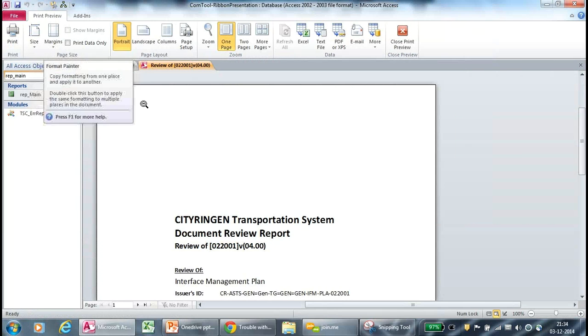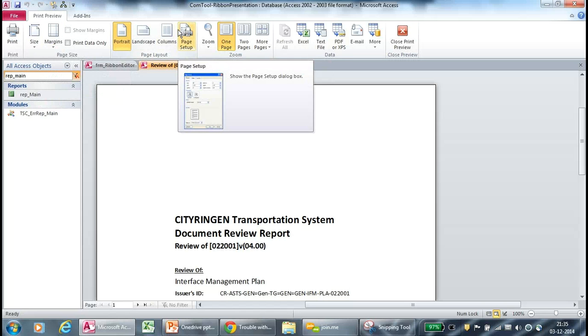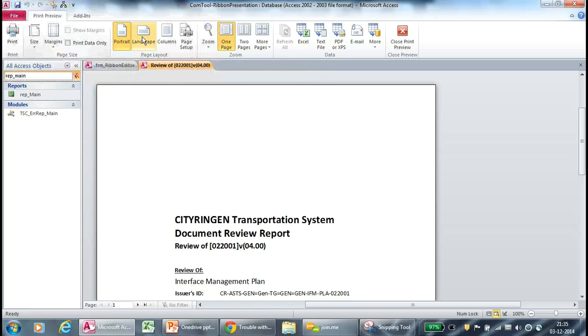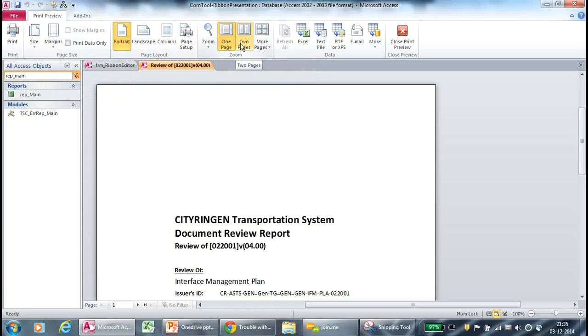So this is the default ribbon as it is shown when I have a report open. It has print, page size, margins, the page layout, page setup, whether it's portrait, landscape, columns. Now, in most of my reports, I don't ever want the user to be able to change these settings. They might mess up a lot more than they'd fix, definitely. But I might want them to have the ability to zoom. That's a pretty neat feature. I don't want to have to code something like that myself.